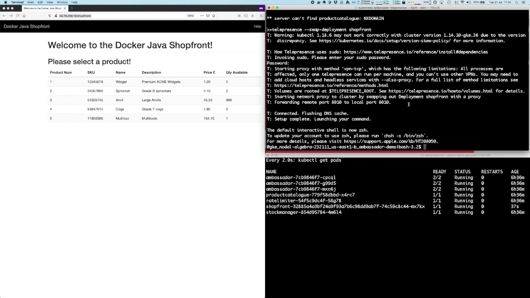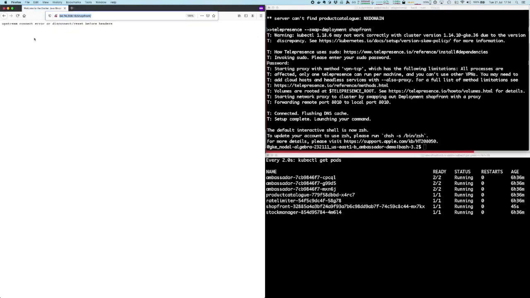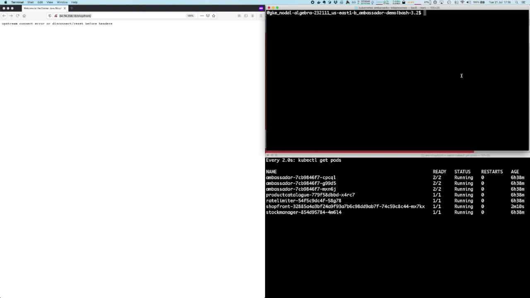So now I have swapped out the shopfront service. If I hit refresh on my browser over on the left here, I get nothing. I've not bothered to put a fancy error page here. This is just the default Envoy Ambassador error page, giving a 503. Because I'm not running the shopfront locally, now when I make a request into the cluster, there's nothing to serve that request.